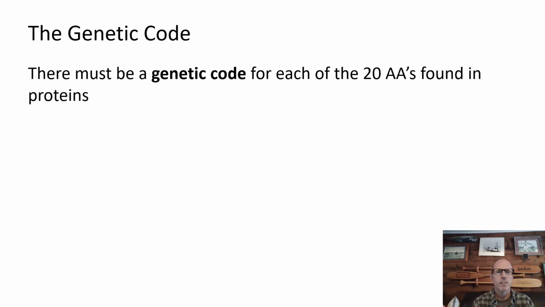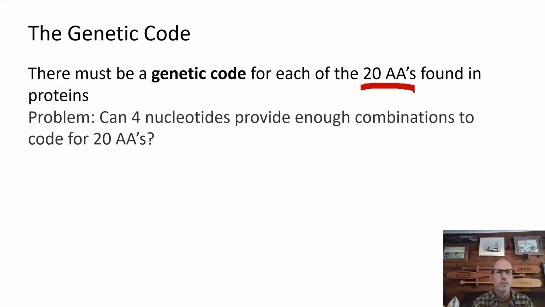So let's take a little look at the genetic code. There must be a genetic code in the DNA that codes for each of the 20 amino acids. That was clear from Beadle and Tatum's experiments. The problem that arose in the 1950s and a little bit later was simple. How can 4 single nucleotides, A, C, T, and G, code for 20 amino acids?